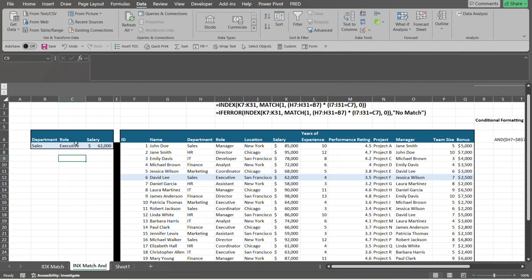And I basically did the same thing for role. I'm going to go through the same menu item, and I'm going to select the role column, and it pulls out the unique values in that column.